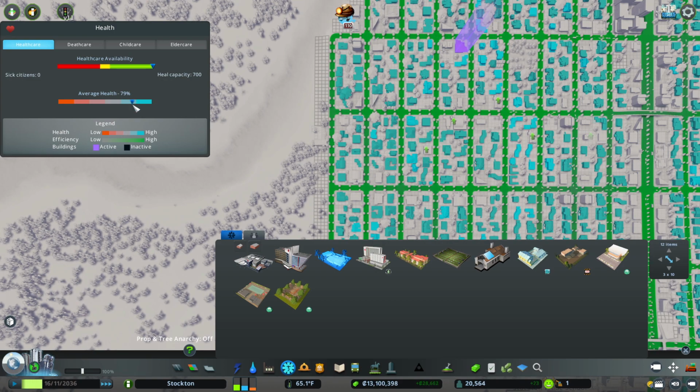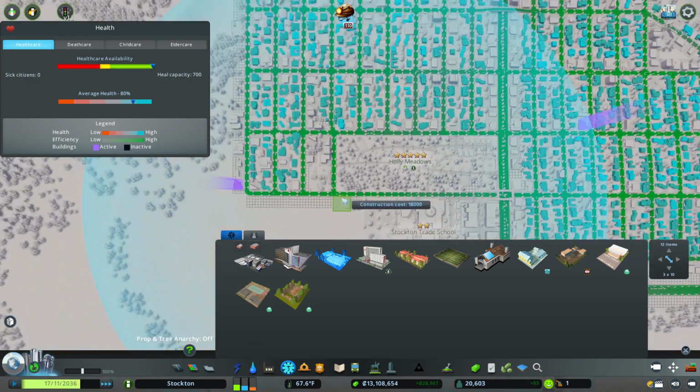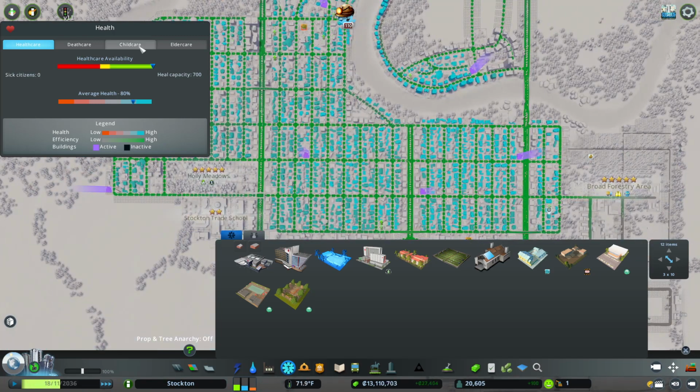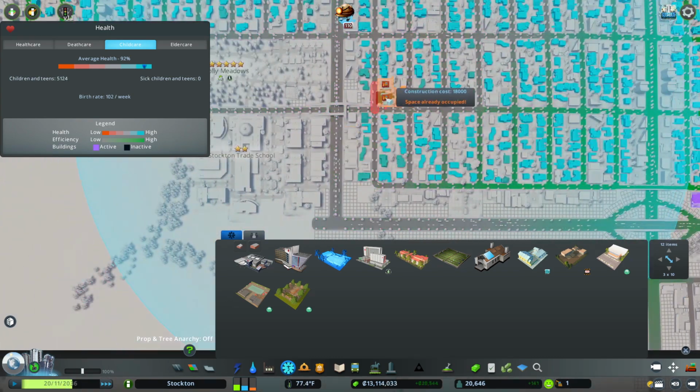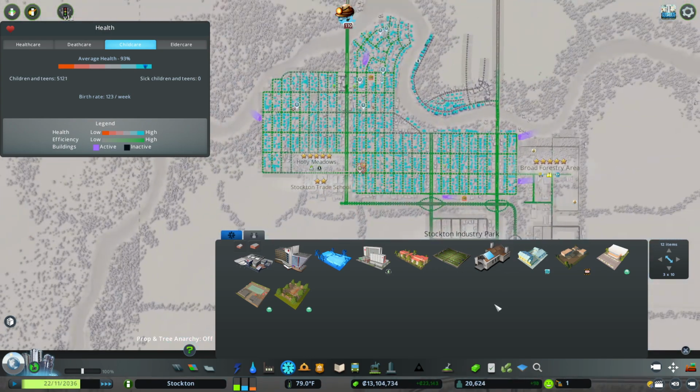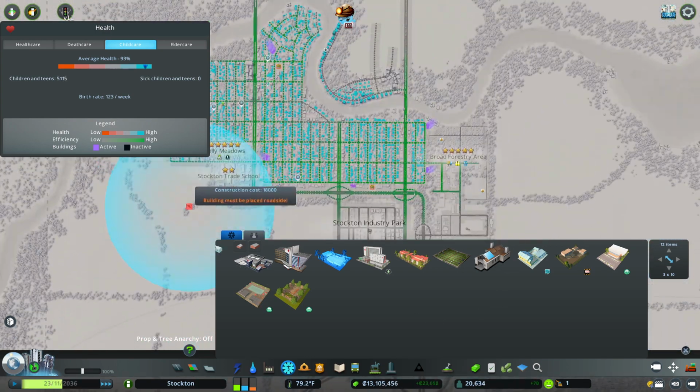It is going up, so it was at 70. It is significantly going up. Okay, so child care, so we need to have one like over here-ish. So our coverage is pretty good on that.